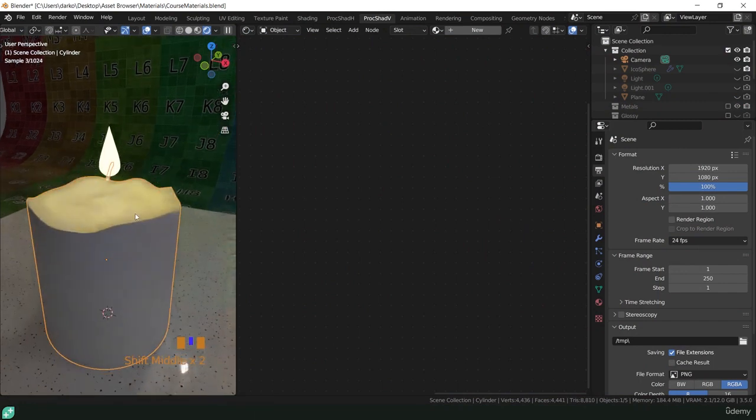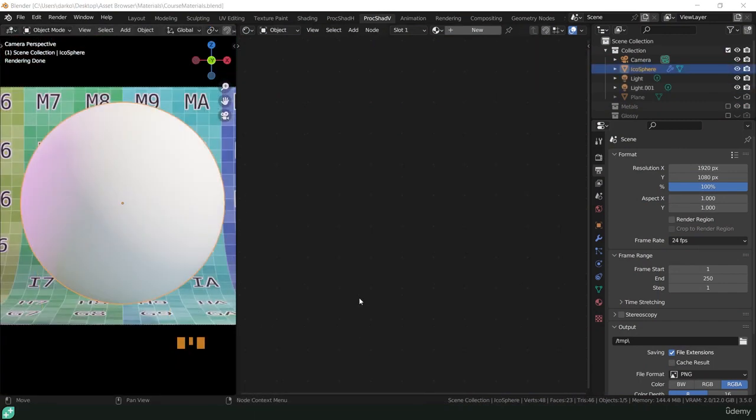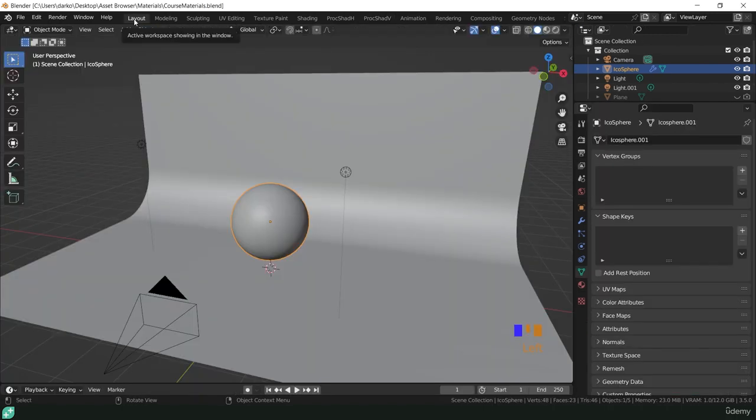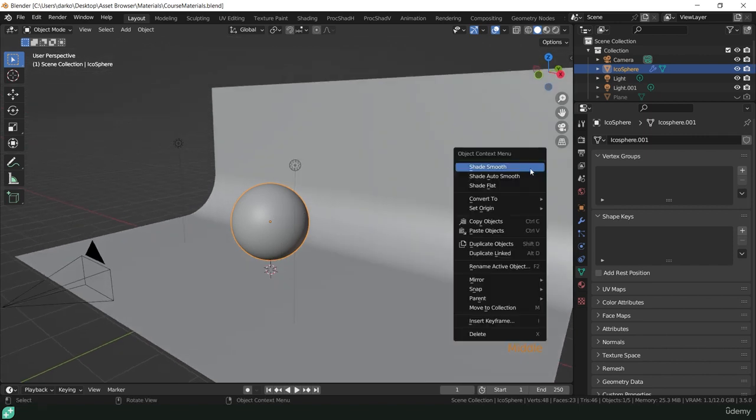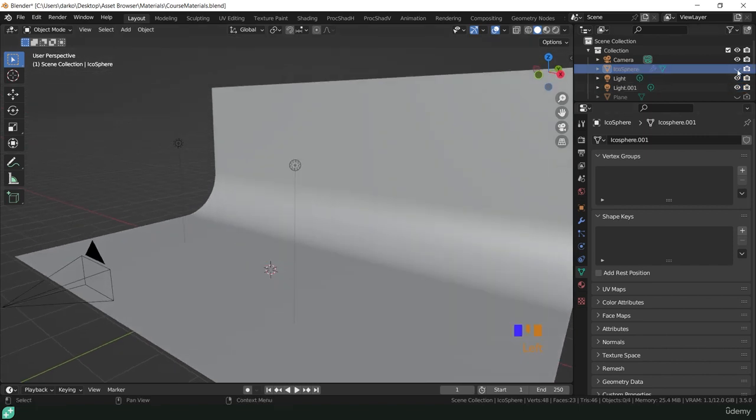In this video, I'm going to show you how to create this candle. So we are back in our course materials.blend file where we're saving all our assets. And for this video, we want to start by doing a very simple model. I'll go to the layout tab and let's just hide the ecosphere in the outliner. And let's add in a new mesh.